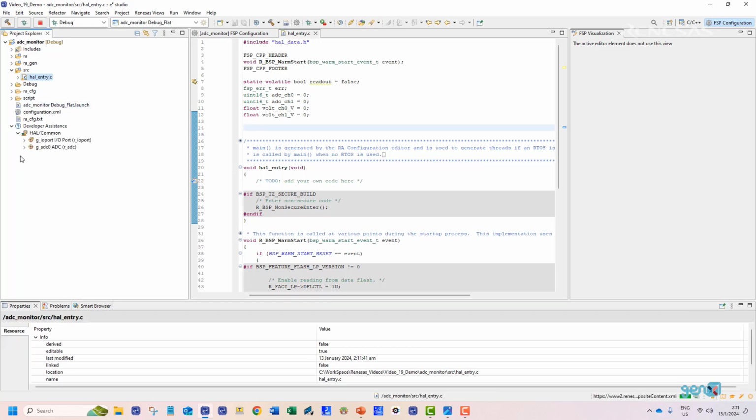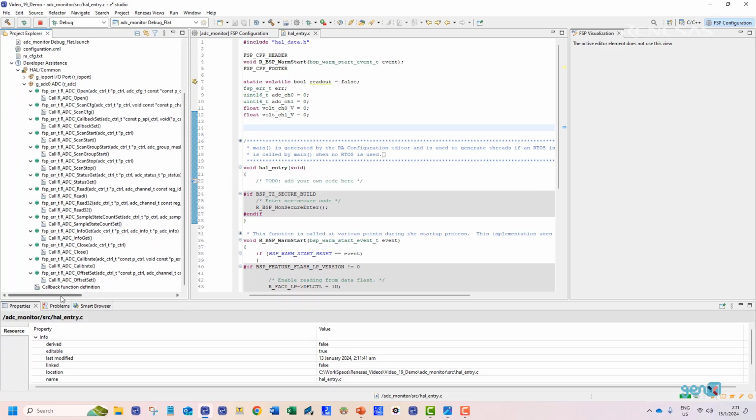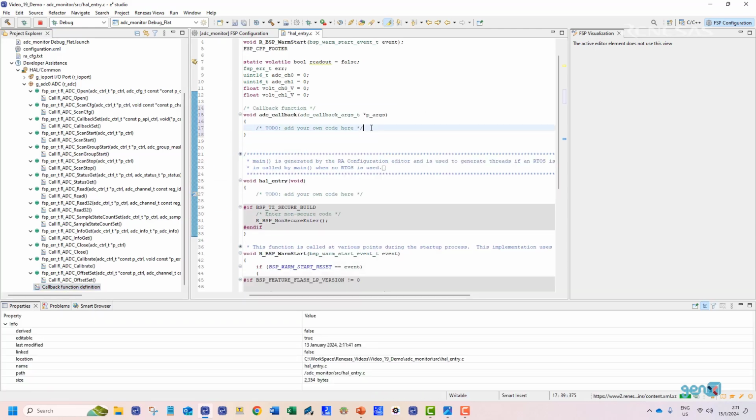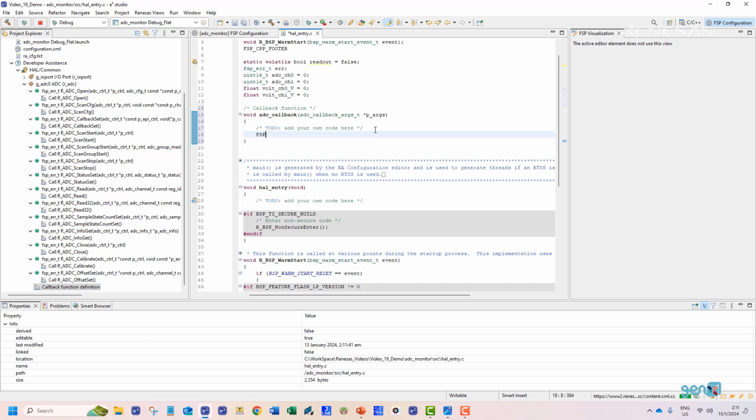Then, we will define the ADC callback function. We can get the template for this from the Developer Assistance menu. As we are not using any pointer arguments here, we can put the FSP_PARAMETER_NOT_USED macro. This macro is used to suppress compiler messages when a parameter is not being used in a function.